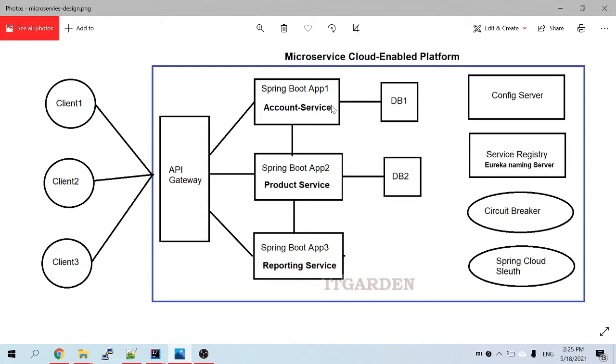Okay, product service is a separate microservice. It will manage products. In our example, I am going to create only one entity object called product. It has some columns. Using product service, we can do some DML operations against the product object.